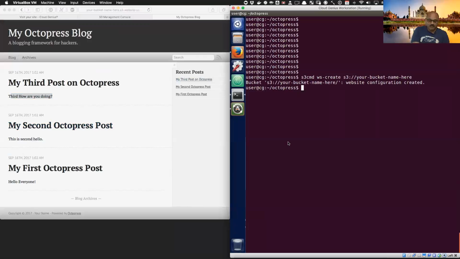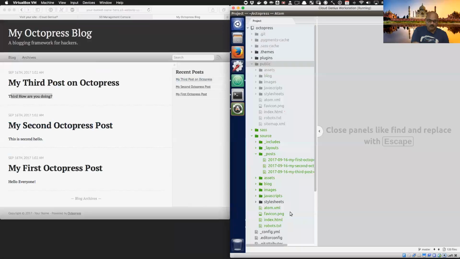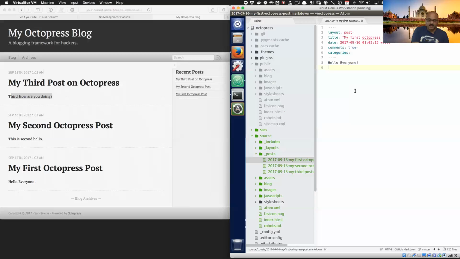So if, for example, I am going to change the code a little bit, I will go to my posts that I created, and my first post, hello everyone, in there. What I want to be able to do is add a picture. So how do you add a picture in this command line? Like this.